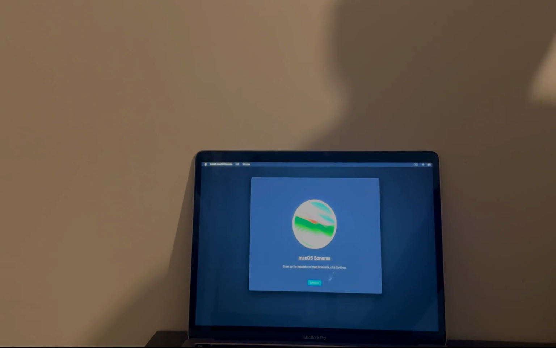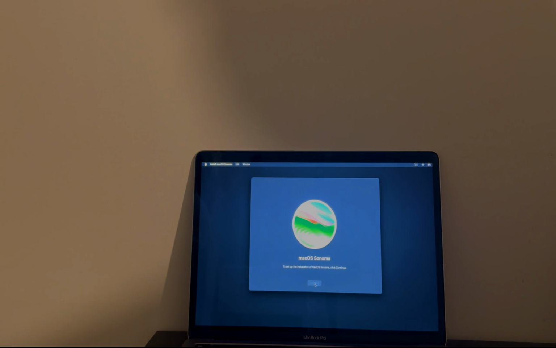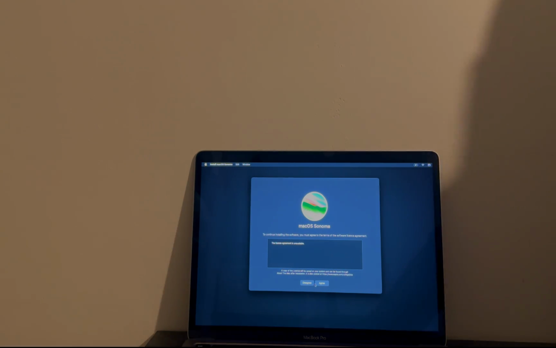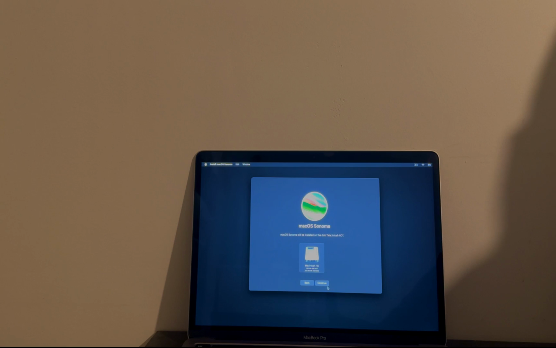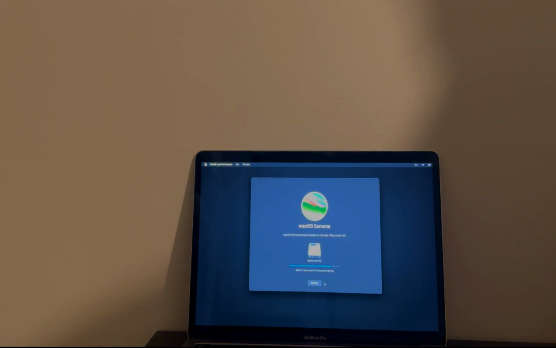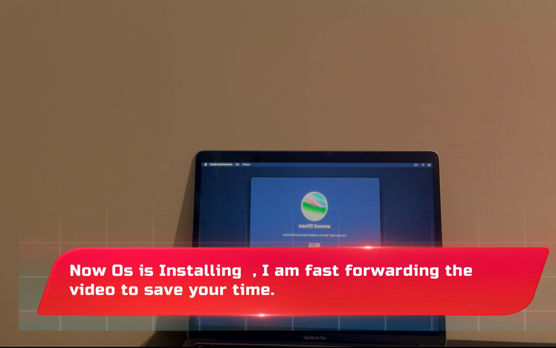Now here it will take time according to your internet speed. It will download the latest Sonoma software directly from the Apple servers. So just wait patiently. I will just fast forward this installation process so that it will save your time. Here it will complete the installation and after that your MacBook will reboot and go to the final setup screen. So let's wait for it.